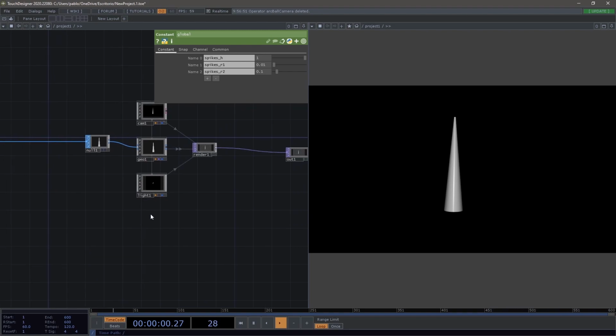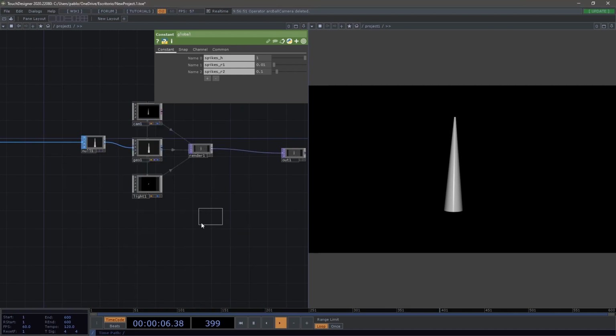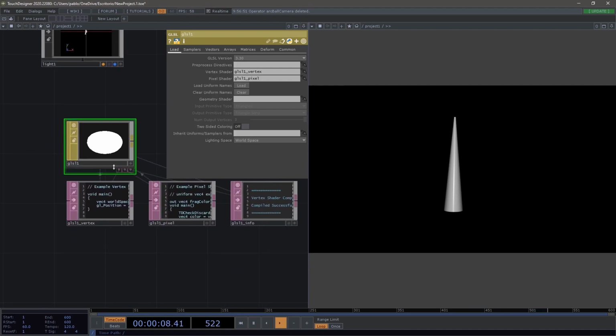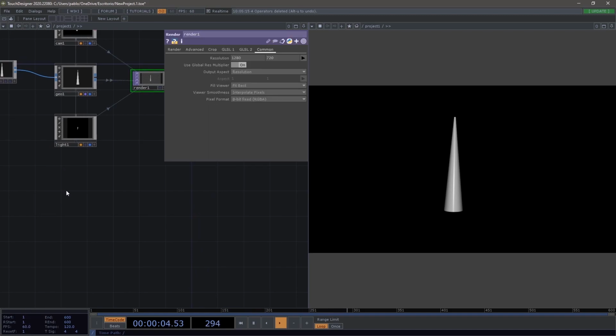And the vertex shaders in TouchDesigner, you can work with them using the MATs. There's a GLSL MAT, but this one is empty. You have to write everything from scratch. That's not what we want. So let's get a phong MAT.